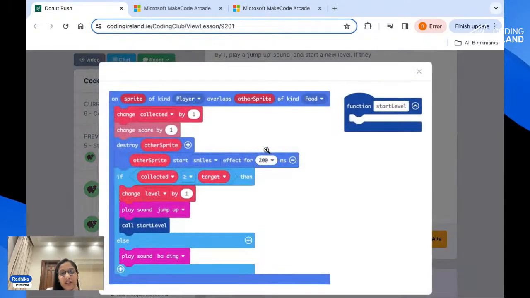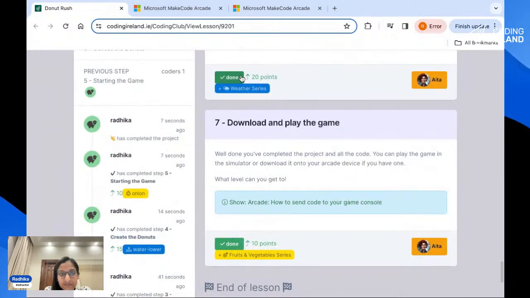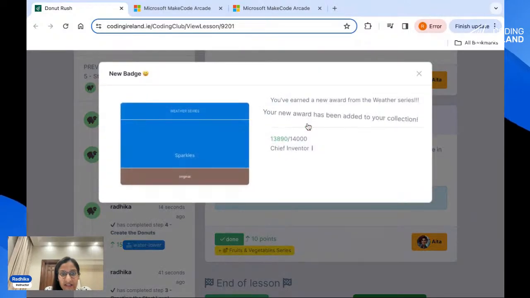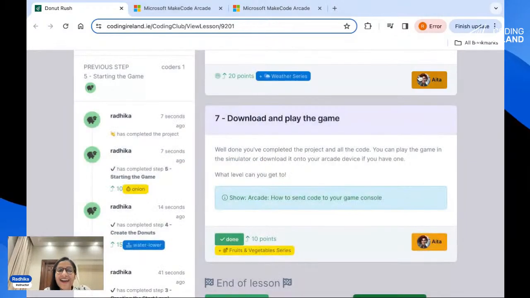So guys, when you enhance the game, you can create more donuts than required. So let's say your target is 10 donuts, you can choose to create 15 or 20 donuts, and then your sprite has to collect just enough donuts. In that case, you can use this comparison, which is collected is equal to or more than the target, in case you're creating more donuts. Okay, so step number 6 is done, and we get sparkles in the weather series.